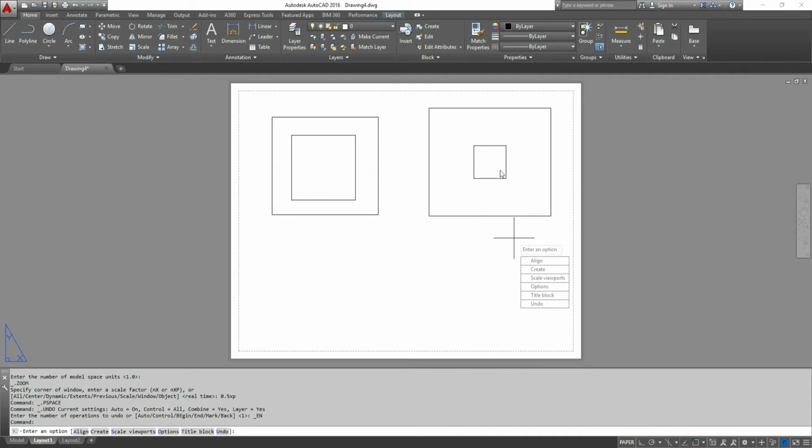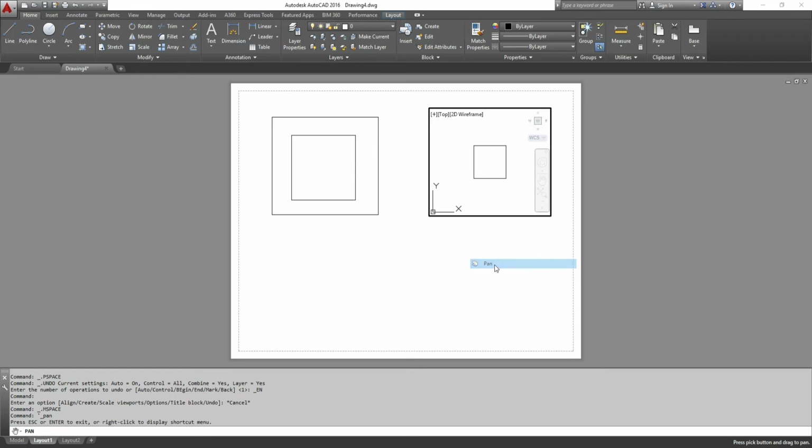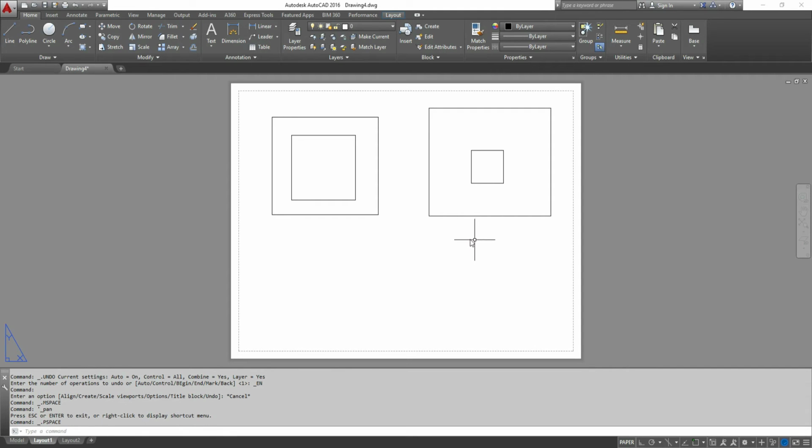To reposition this object, we could enter the model space by double clicking on the viewport, and just like we did before, pan over and position the object where we want it. To exit the model space, first you have to exit the pan. To exit the model space, you double click on the paper space again. Now we have a full scale square and a half scale square.